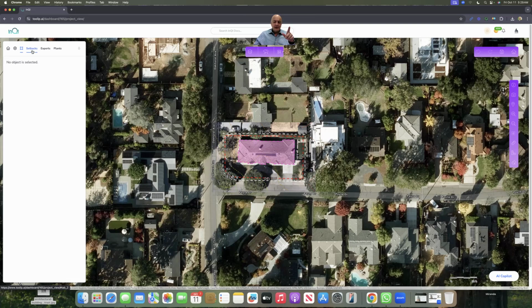Nothing's selected yet. We're talking about the menus. You have the setbacks. The standard setback in our area, in Northern California, is 5 feet. So this is the red dotted line. That's the 5 feet. The white is the property line. You have some options to create custom setbacks.